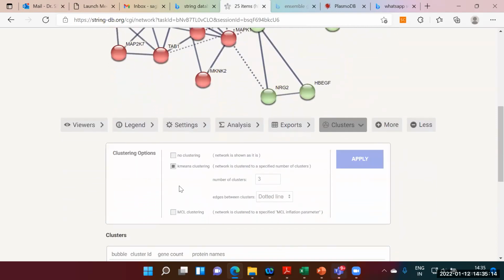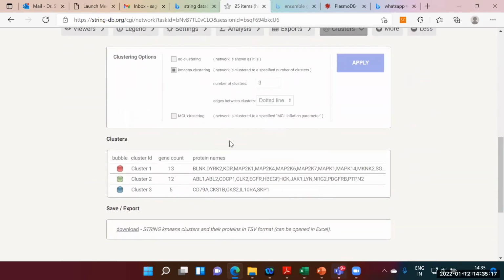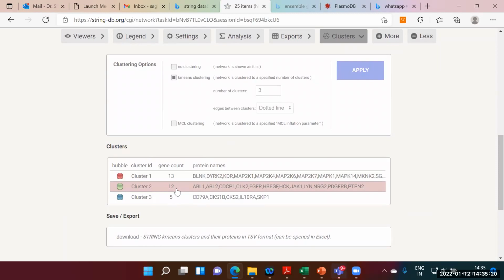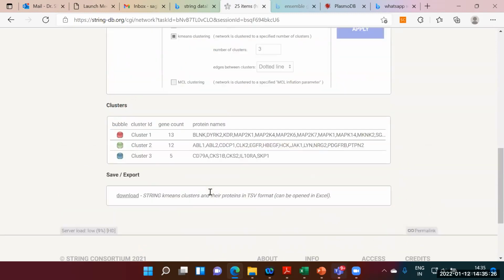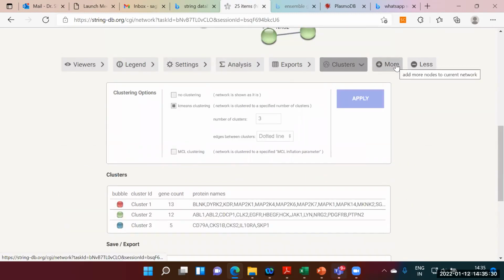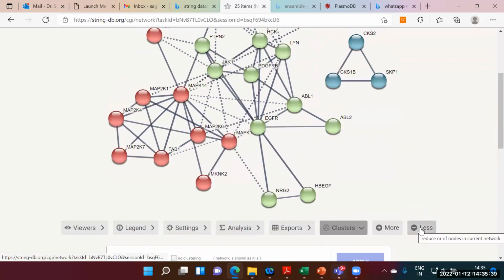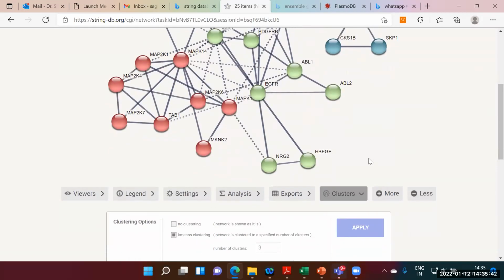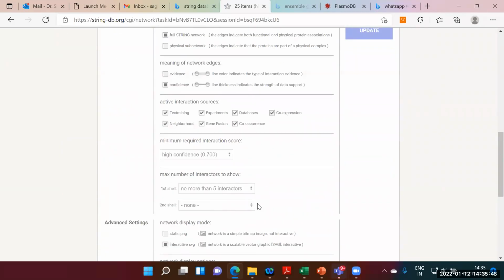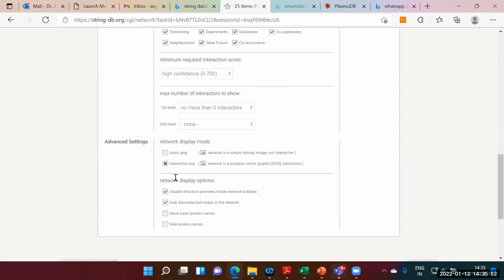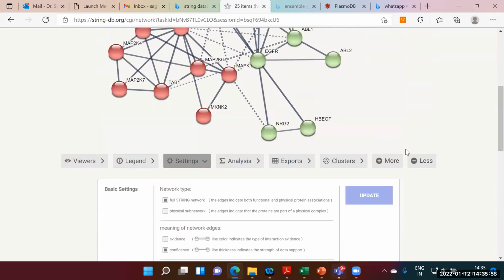As well as MCL clustering, there are different algorithms, and with cluster 1, cluster 2, cluster 3, you will see how many genes are there in 1, 2, 3. If you want to add more nodes, then you can click here, and nodes will be added. And if you click on less, then the nodes will be reduced. It means what we do in the settings here, the first shell and second shell. Those things we can do from here.